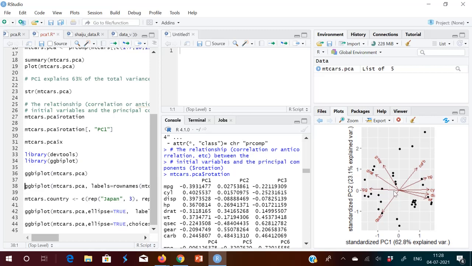That's why, see, gear is going up. Okay, going up for the PC2. So actually both the components come into play, this -0.2 and 0.5. So from the rotation, this direction comes.